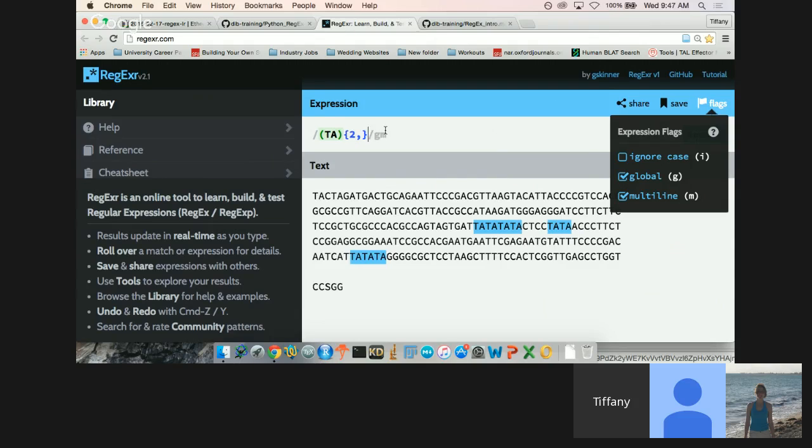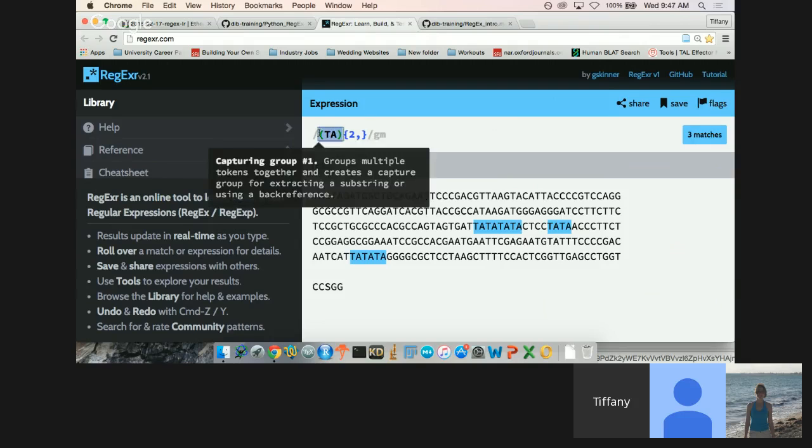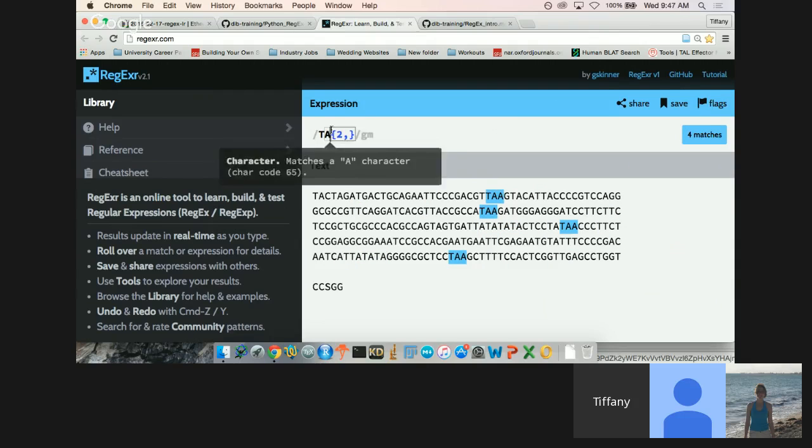Great. So again, I'll just repeat that. If we do just TA on its own, the quantifier here is only applying to the character preceding the quantifier, unless we put the grouping notation, and then it will apply to whatever is included in that group. Okay. So that's great.